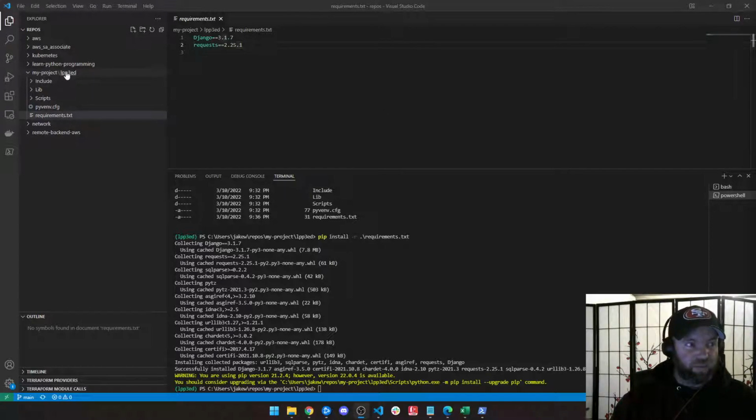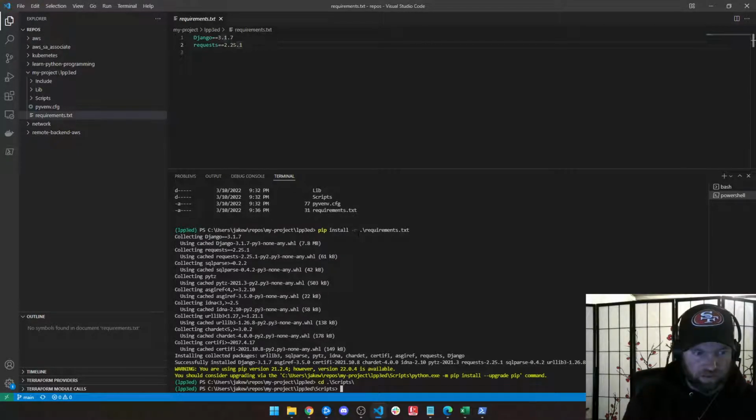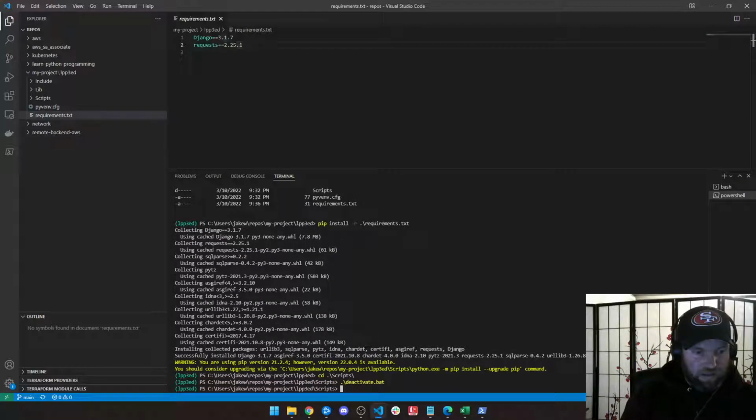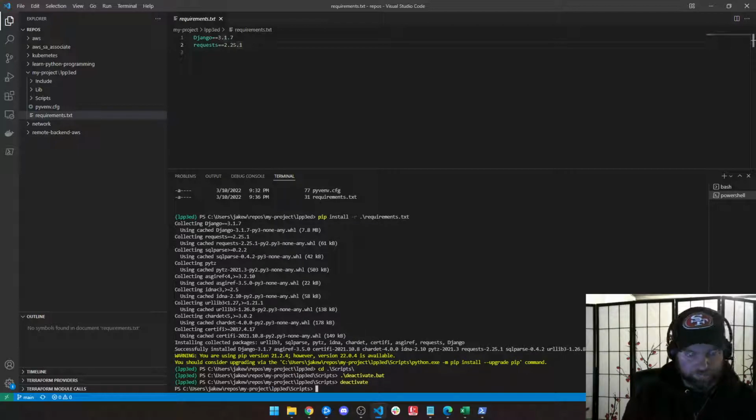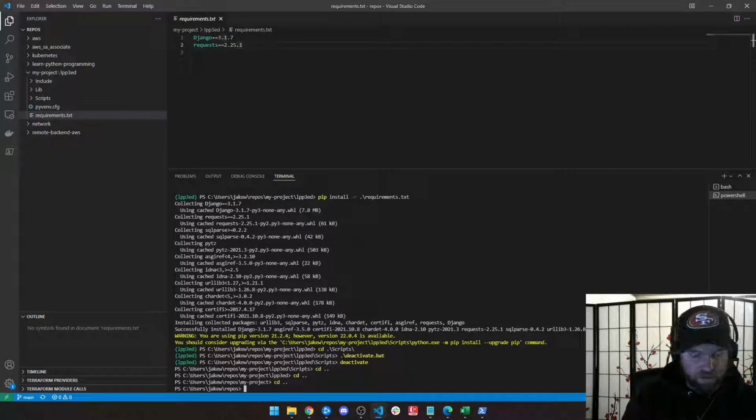And I could even have this project in here if I wanted to. I named this whatever I named it, right? But just to give you an example, let me deactivate this. So inside of scripts, let's just run a little deactivate. There we go. If I go back to my repos directory and make a directory called, like, my app, right?